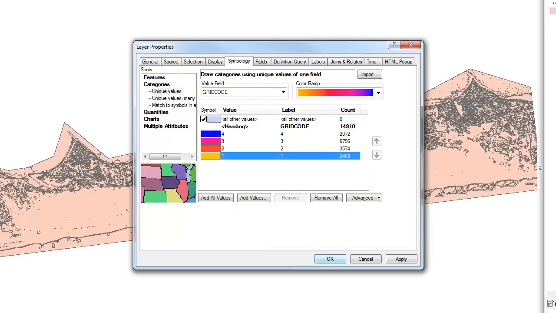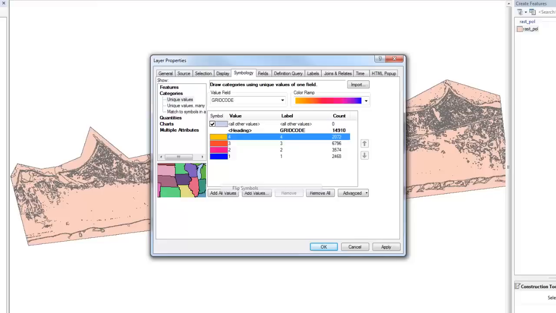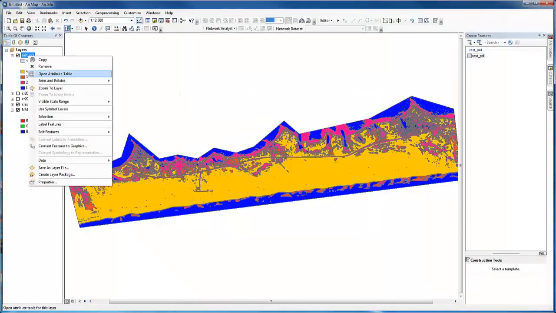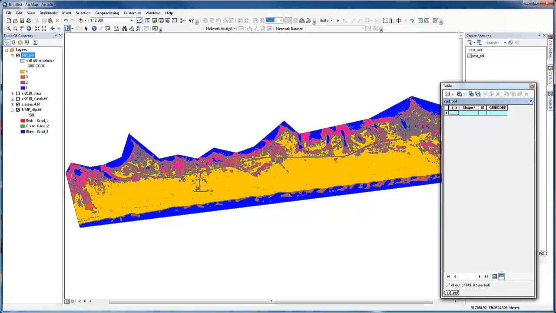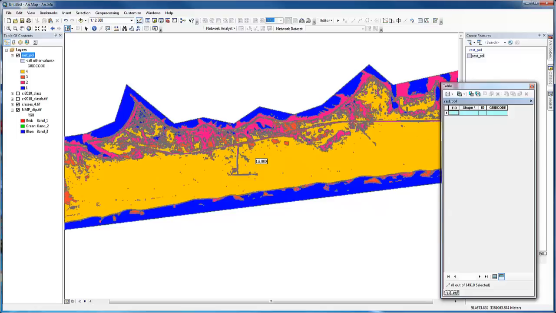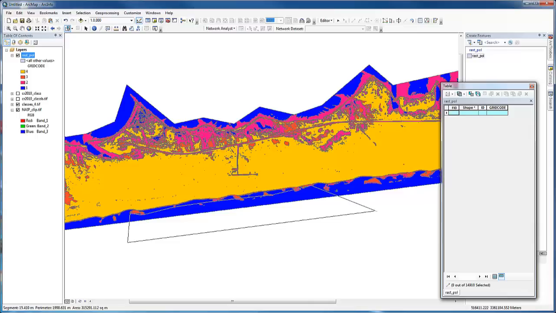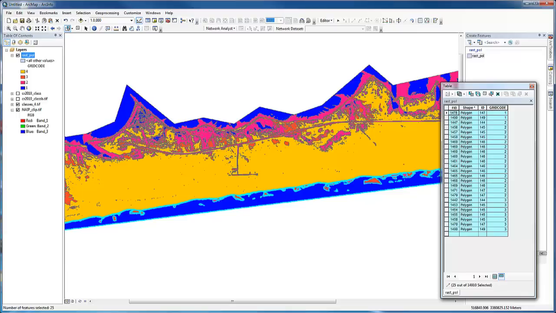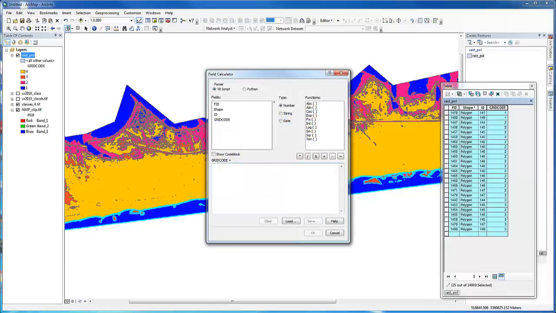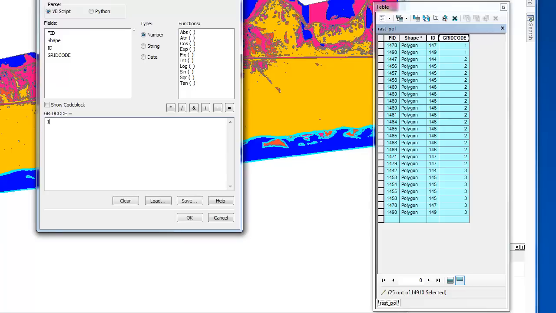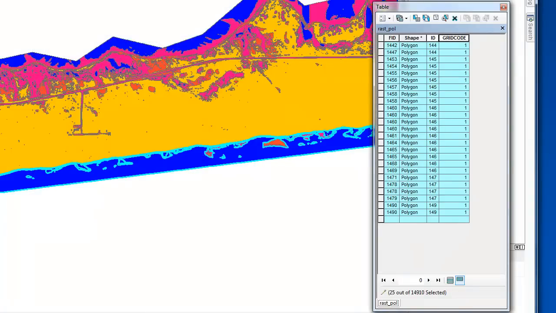To change the polygon values, we're going to open up the attribute table by right-clicking on the shapefile and selecting the attribute table. Let's select some polygons to change the values of. I'm going to use the Select by Polygon tool. The selected polygons are blue and are highlighted in both the map and the attribute table. Click on the Show Selected Records button on the attribute table. And then on the top of the grid code column, right-click and select the field calculator. This is going to allow us to change the value of the grid code for all of the selected rows. I'm going to change these to water, so I'm going to put one in here and then hit OK. And notice that those polygons have now turned blue.